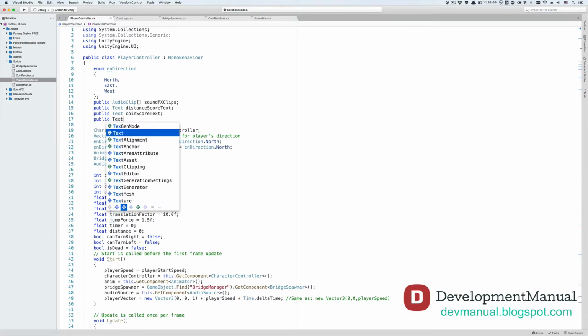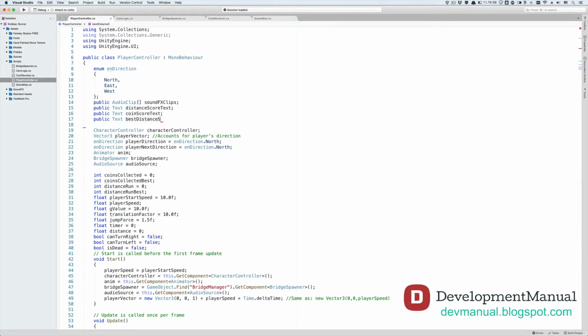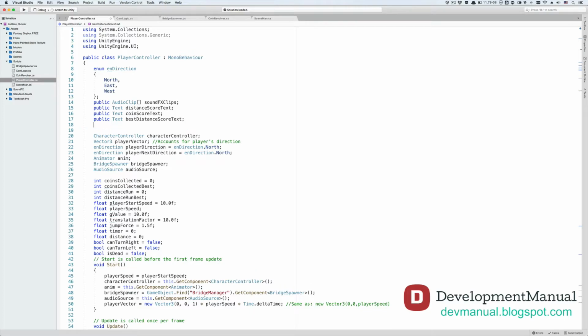First, we'll create a public text variable that we will call best distance score text. We'll use this variable to reference the best distance score notification text game object and then change its text input from here in the script. Similarly, we'll create another public text variable called best coin score text, which will be used as an instance of the best coin score notification text here in the script.